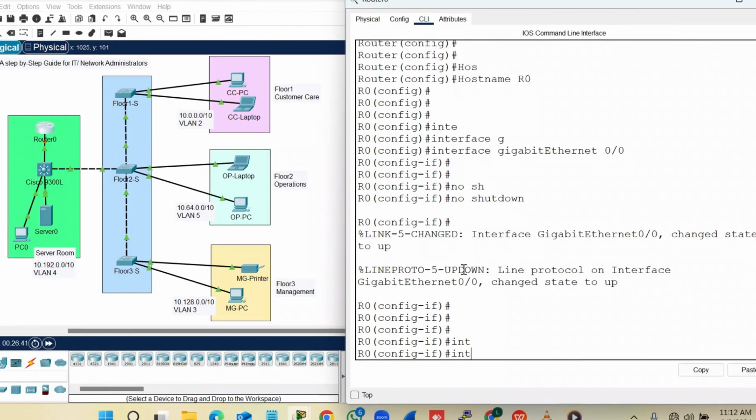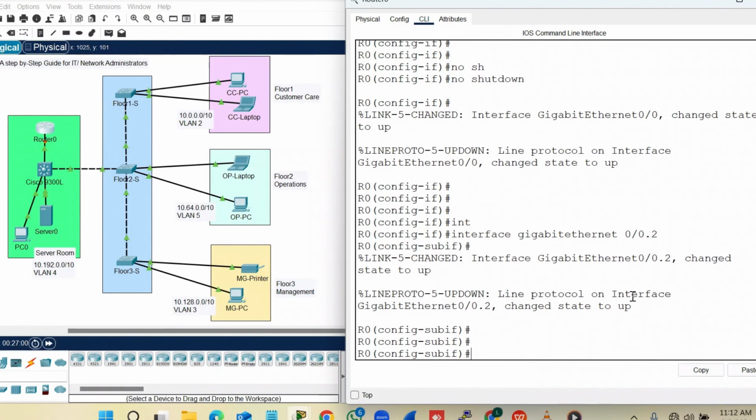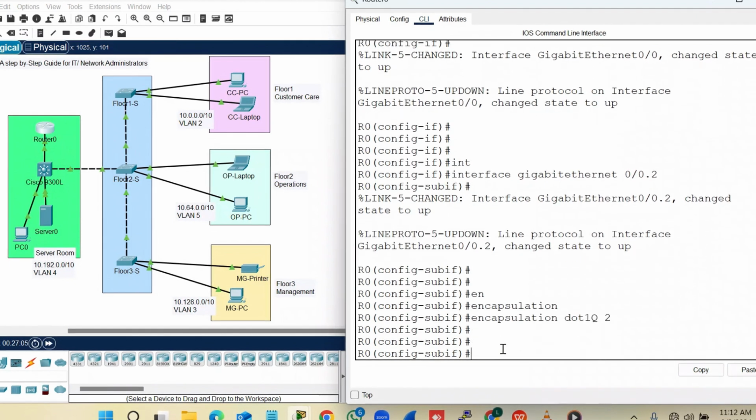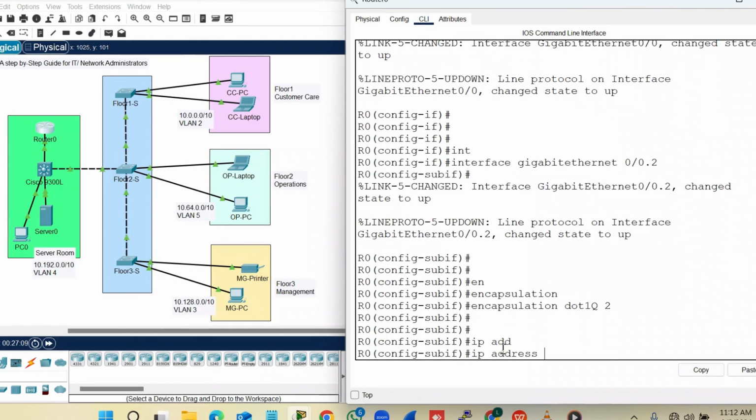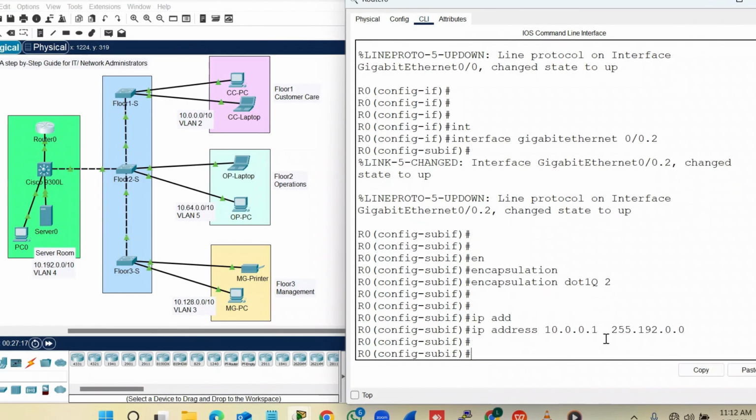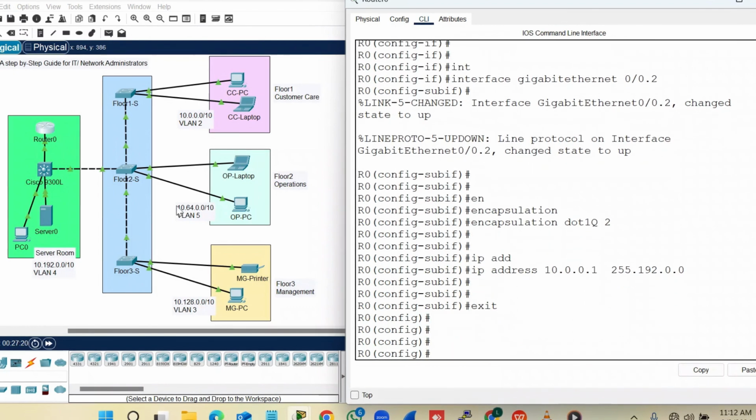Interface gigabit 0/0.2. See, the line changed state to up. Then encapsulation dot1q VLAN 2, then IP address from this subnet, 10.0.0.1 255.192.0.0. Exit. We'll repeat that for all VLANs.